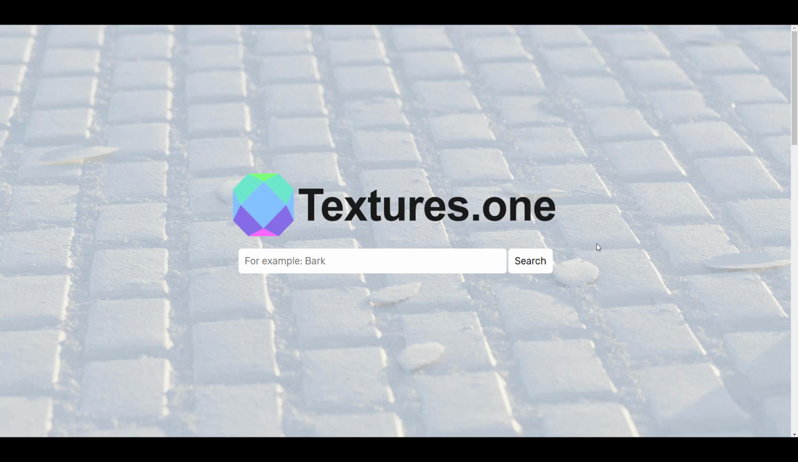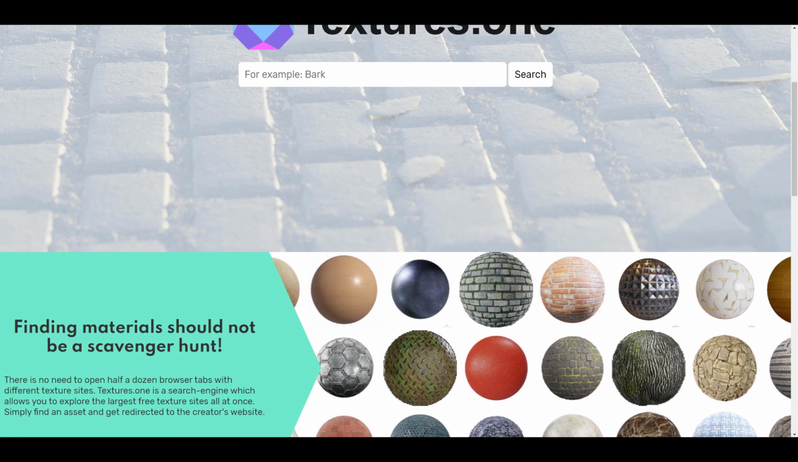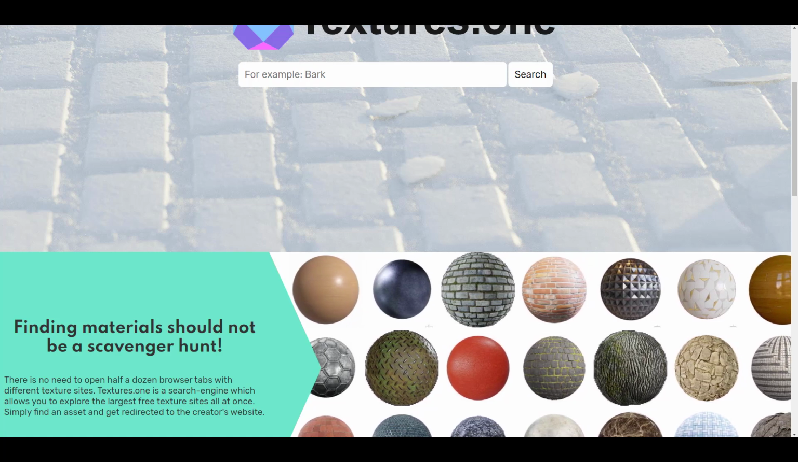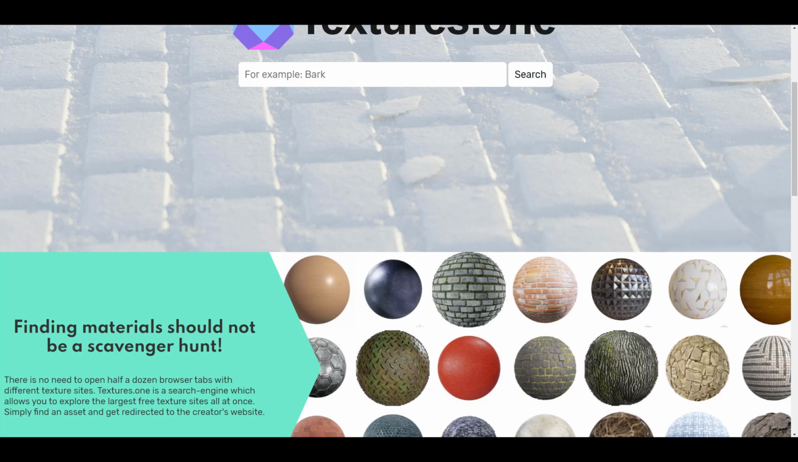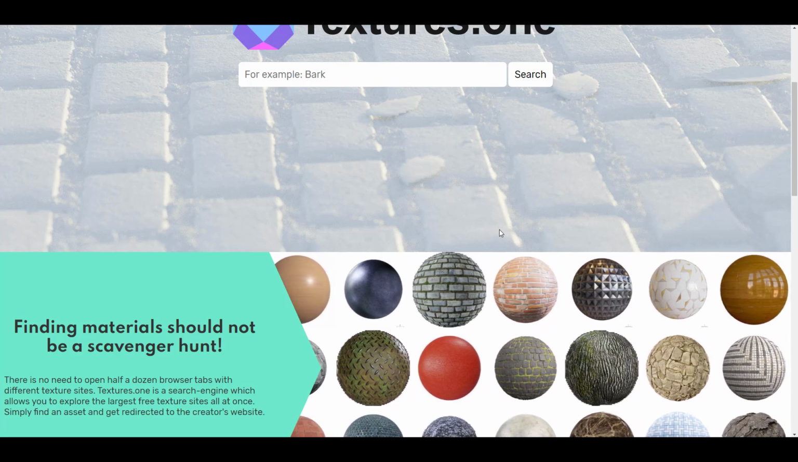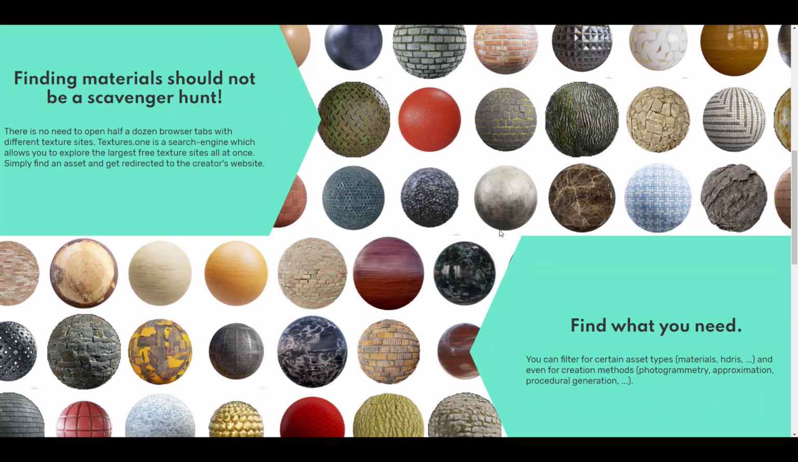So Textures 1 is a place where you can get a huge amount of textures. What the guys from Textures.1 are doing is they've actually collaborated with a huge set of texture websites, and most of them we've talked about on the channel, and they created one large place where you can find any free CC0 licensed texture that you want.